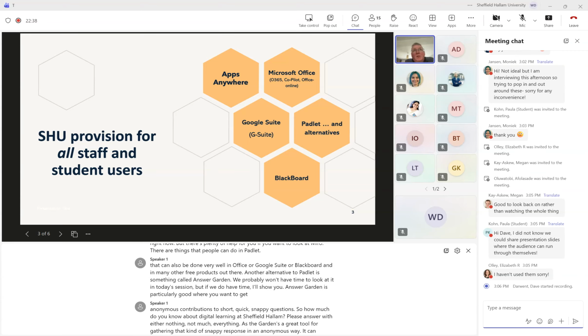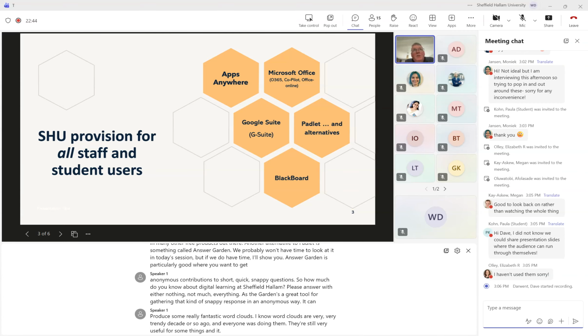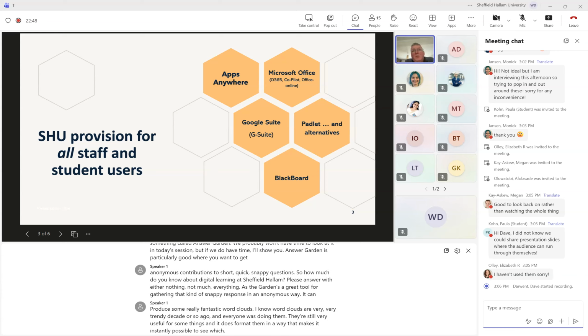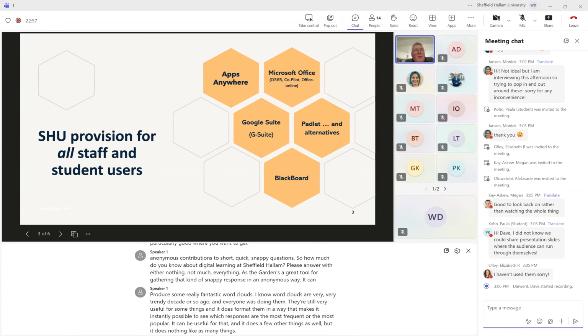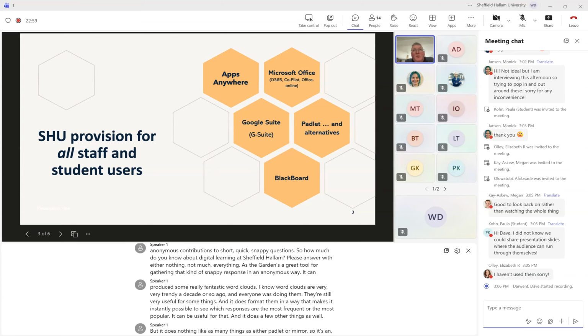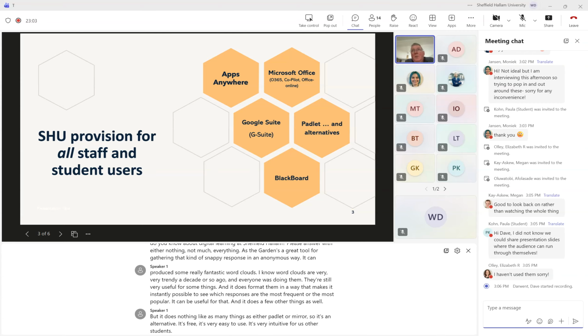It can produce some really fantastic word clouds. I know word clouds were very, very trendy a decade or so ago, and everyone was doing them. They're still very useful for some things. And it does format them in a way that makes it instantly possible to see which responses are the most frequent or the most popular. It can be useful for that. And it does a few other things as well. But it does nothing like as many things as either Padlet or Miro. So it's an alternative, it's free, it's very easy to use, it's very intuitive for us and the students, but it's more limited than Padlet or Miro.